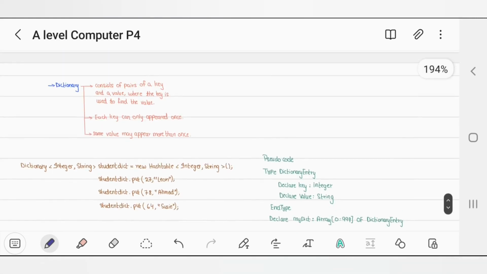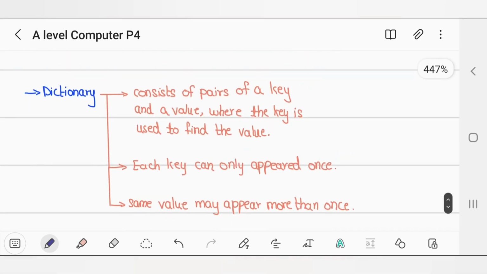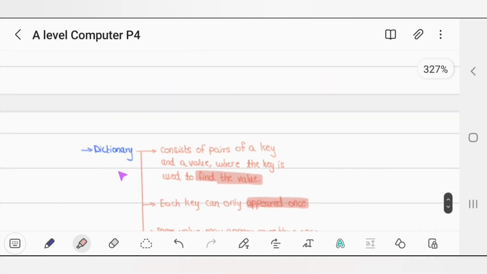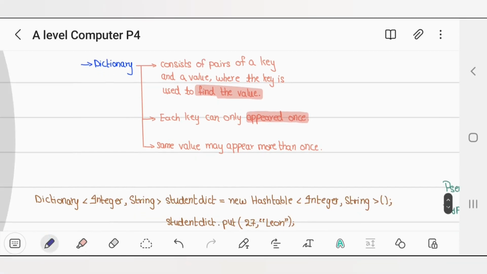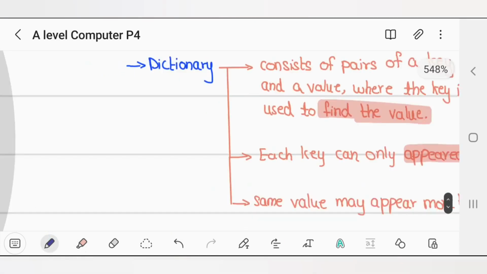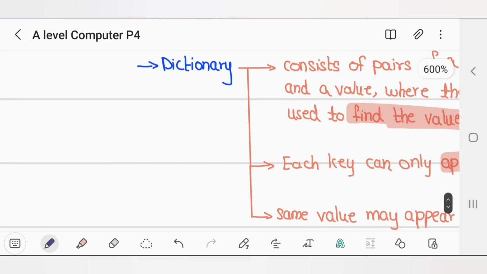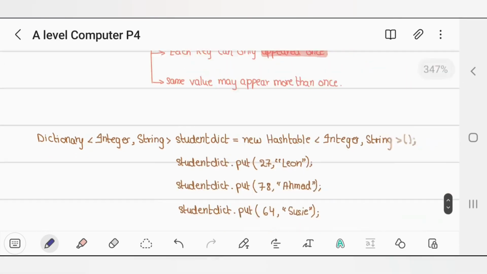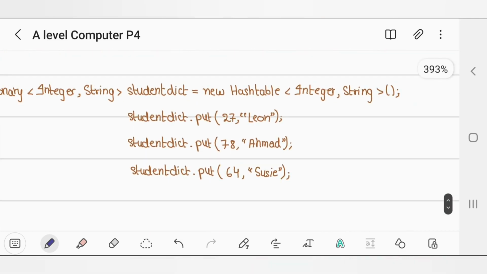Dictionary consists of a pair of a key and a value, where the key is used to find the value. Each key can only appear once, and the same value may appear more than once. So in a dictionary, every value will contain a key, and that key will be used to find that value. So this is in Java and this is in pseudocode.